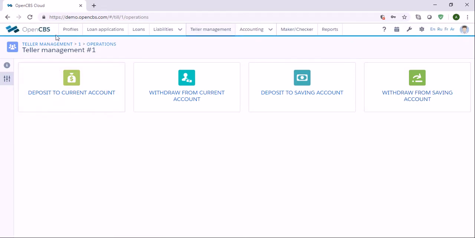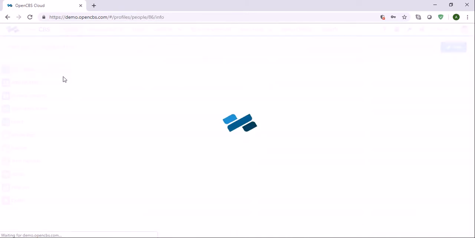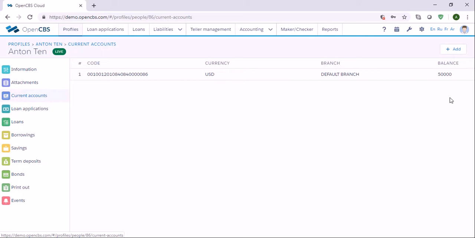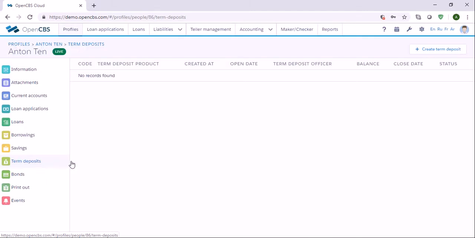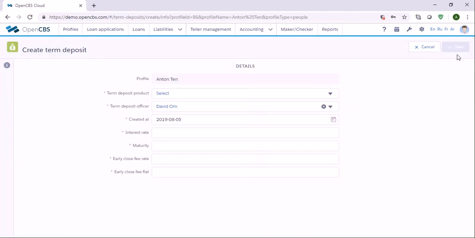Okay, let's go back to the customer and check his current account. Now this customer has 50,000 in his current account. Then to open a term deposit account, we need to go to the term deposit tab here and click on the create term deposits button.